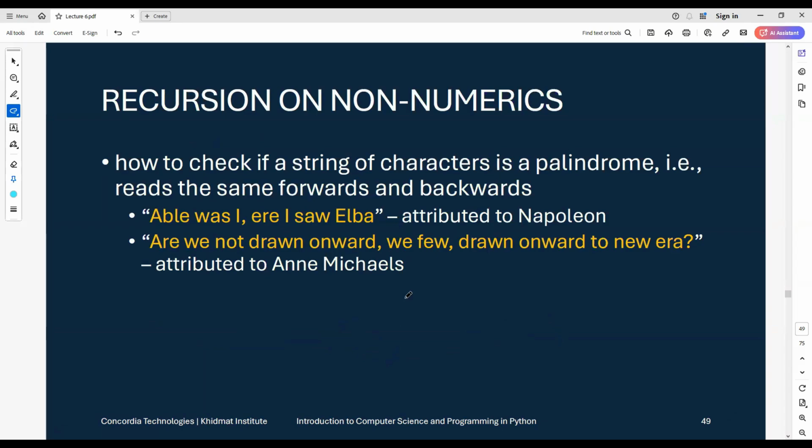So what happens so far? We have seen this recursive algorithm acting on numbers, but there are scenarios where it can work on strings or any other kind of problem set. Finding whether a string is a palindrome or not. A palindrome is a string that reads the same forwards and backwards. And here are some very famous palindromes, which are not very simple words or a couple of words. Attributed to Napoleon, he said, "Able was I ere I saw Elba."